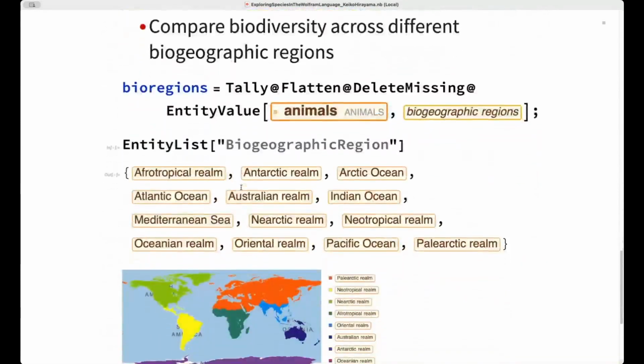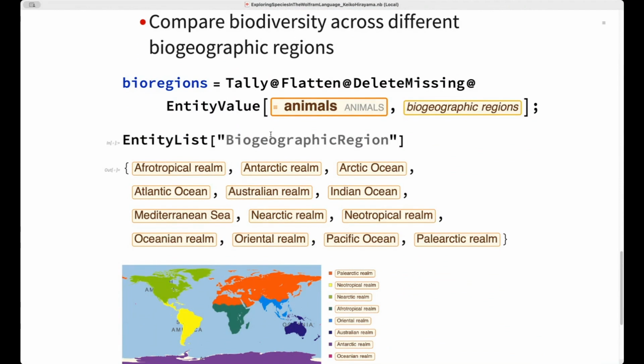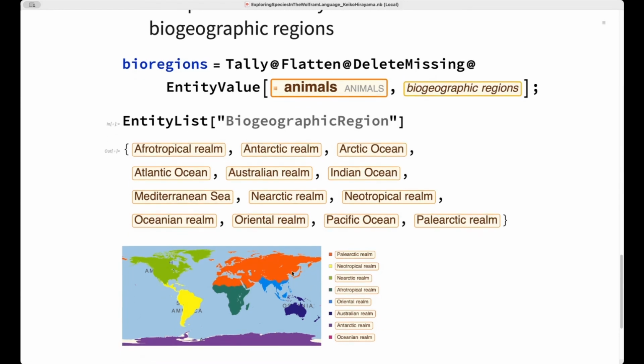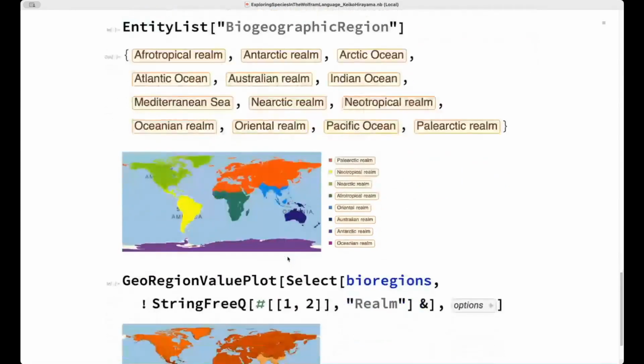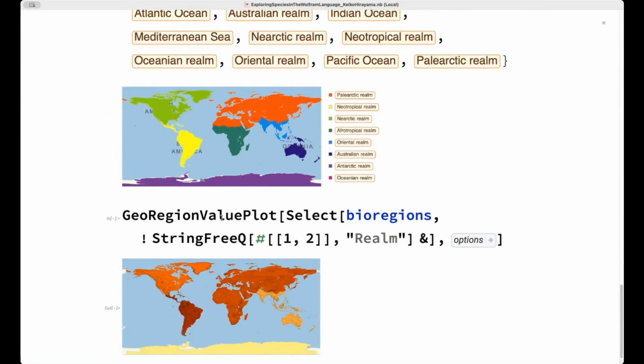You can also compare biodiversity across different biogeographic regions. So this is also represented as an entity, and it's color coded here. For example, yellow is the neotropical realm, and orange is the Palearctic realm. And here it is counting the number of different animal species reported in each biogeographic region. And it looks like this yellow neotropical realm has rich biodiversity.